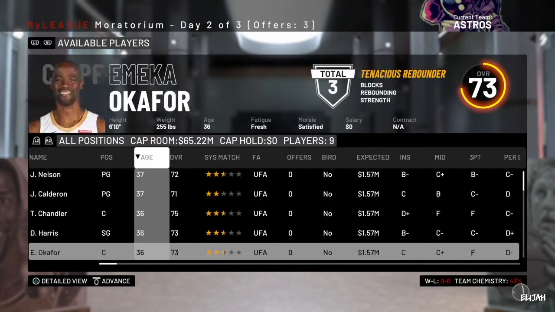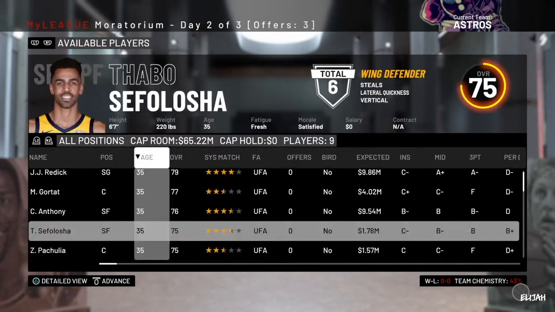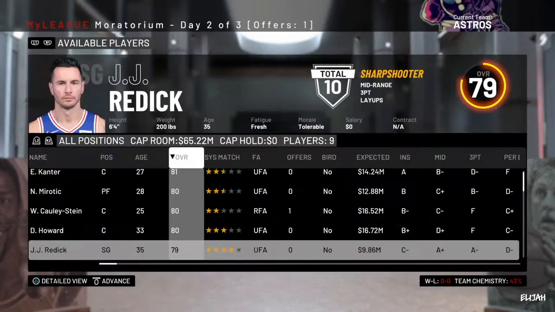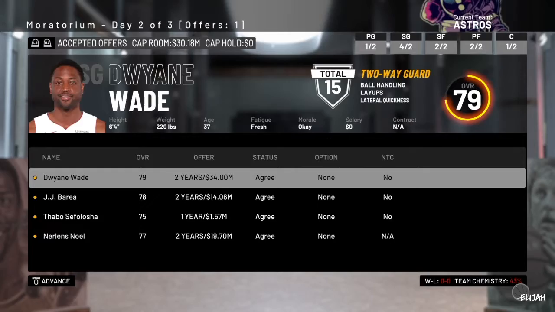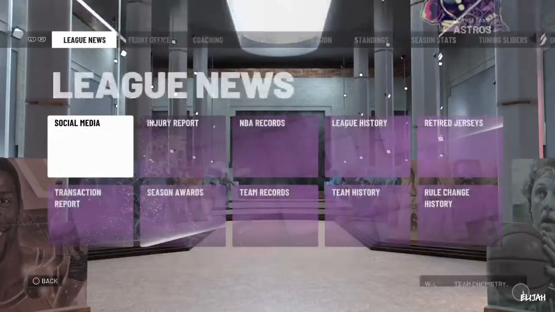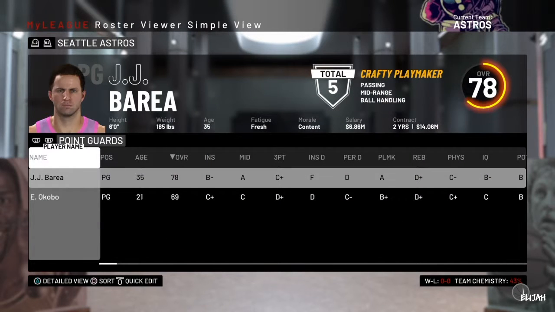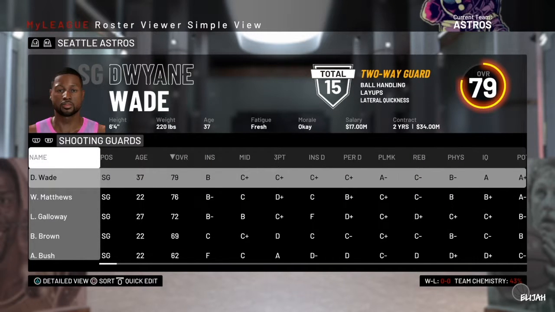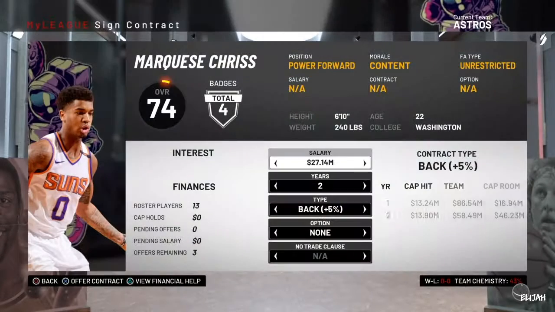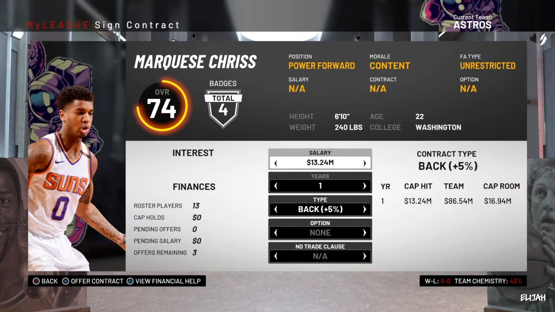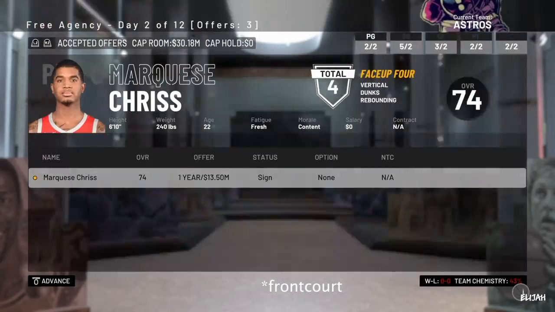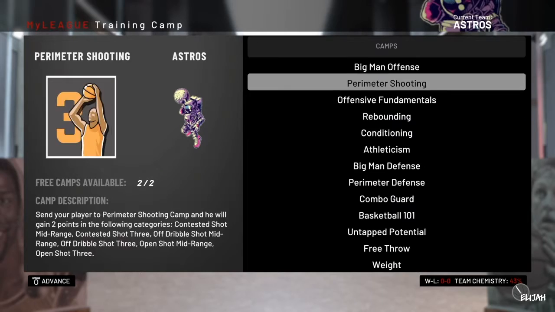And then here I'm going to sign Thabo Sefolosha to a 1-year minimum deal. The small forward we drafted was also a defensive player, and so Thabo would be a good mentor for him. And then I'm also signing Nerlens Noel, a young center who will probably be good for us. And then we're going to sign Marquise Chriss to fill out our backcourt. I'm just offering him a 1-year deal, but let's see if he can get better.